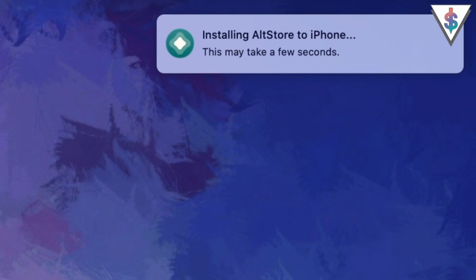This will take a few seconds and it will say installing AltStore on iPhone, and once the installation has been completed, it will say installation succeeded. So once that is done, you don't need your PC anymore.